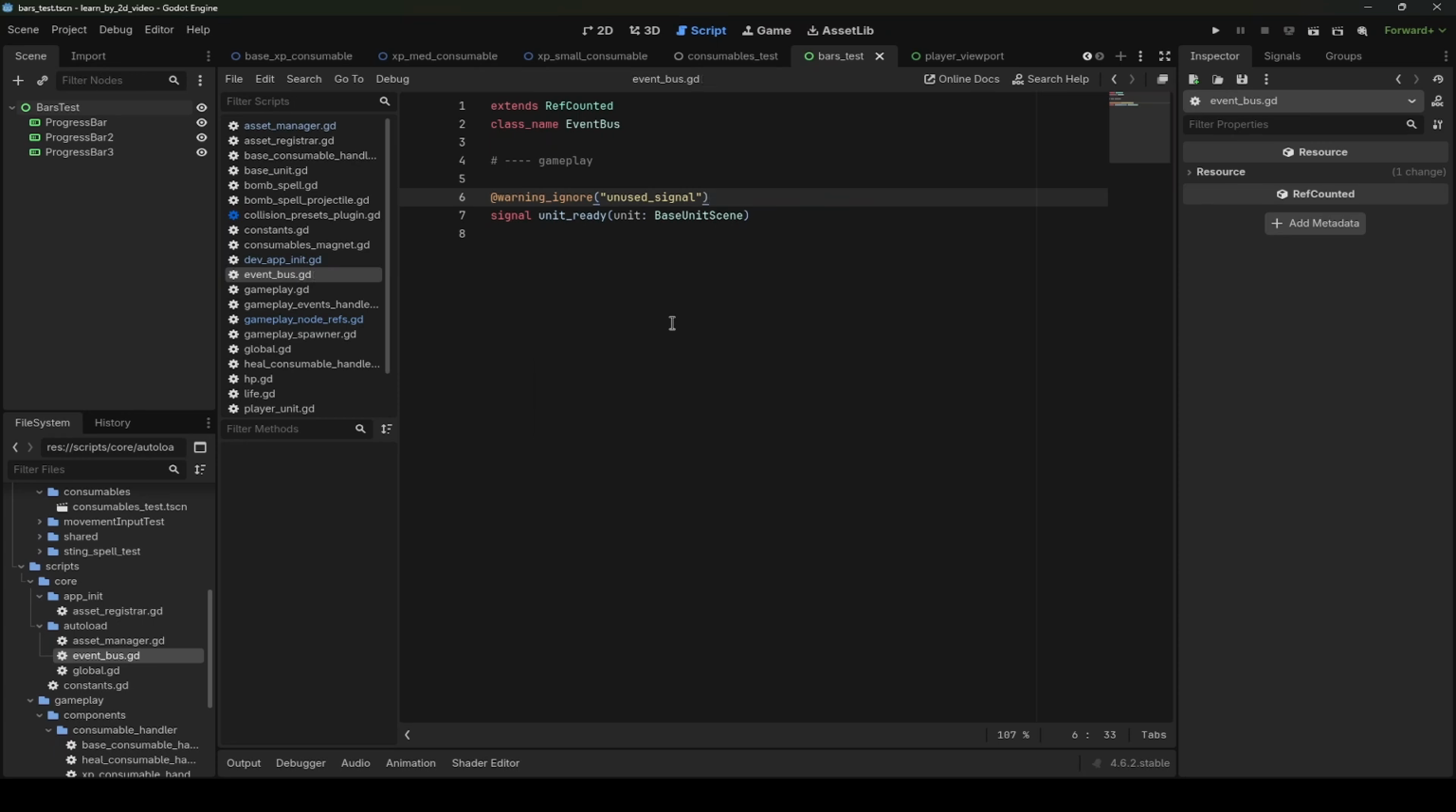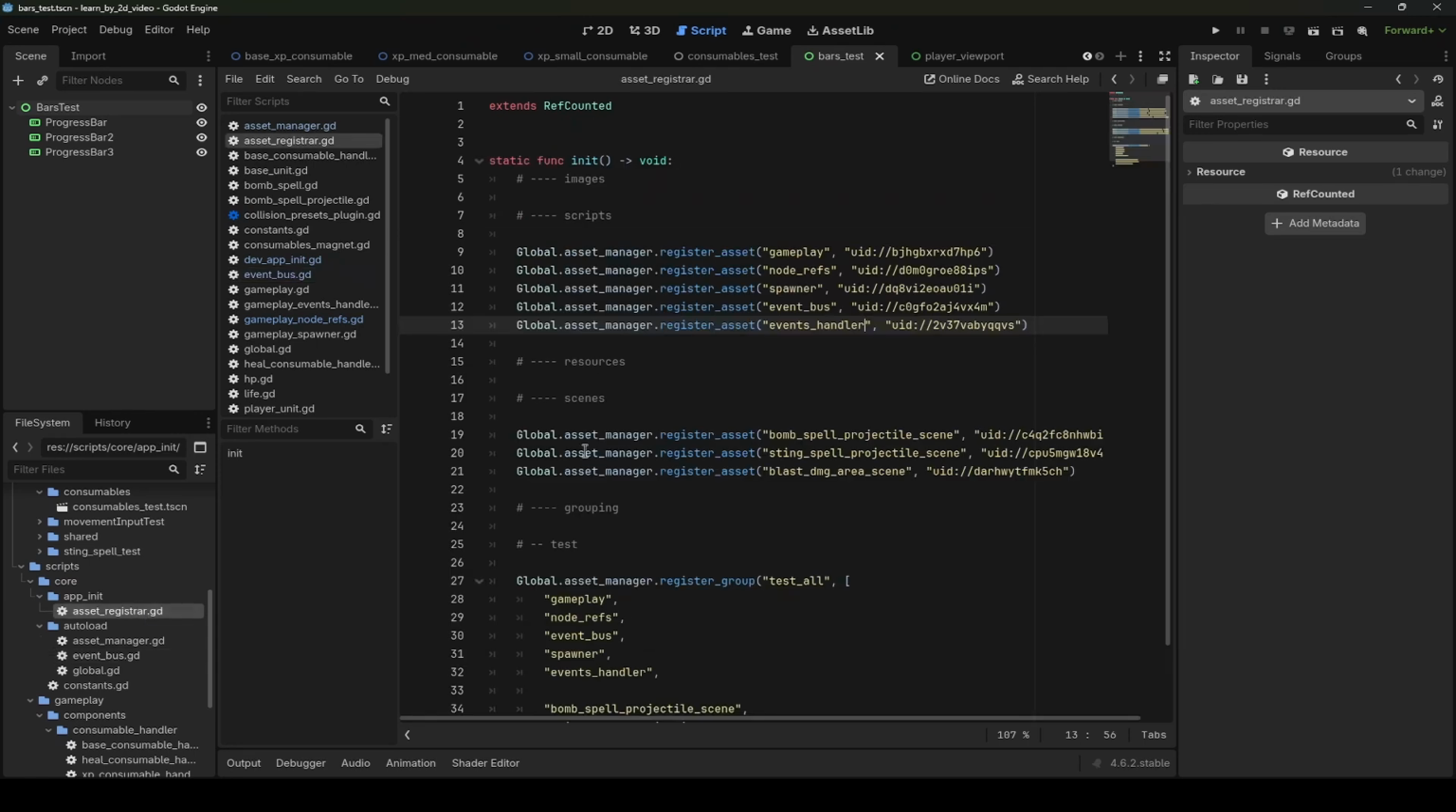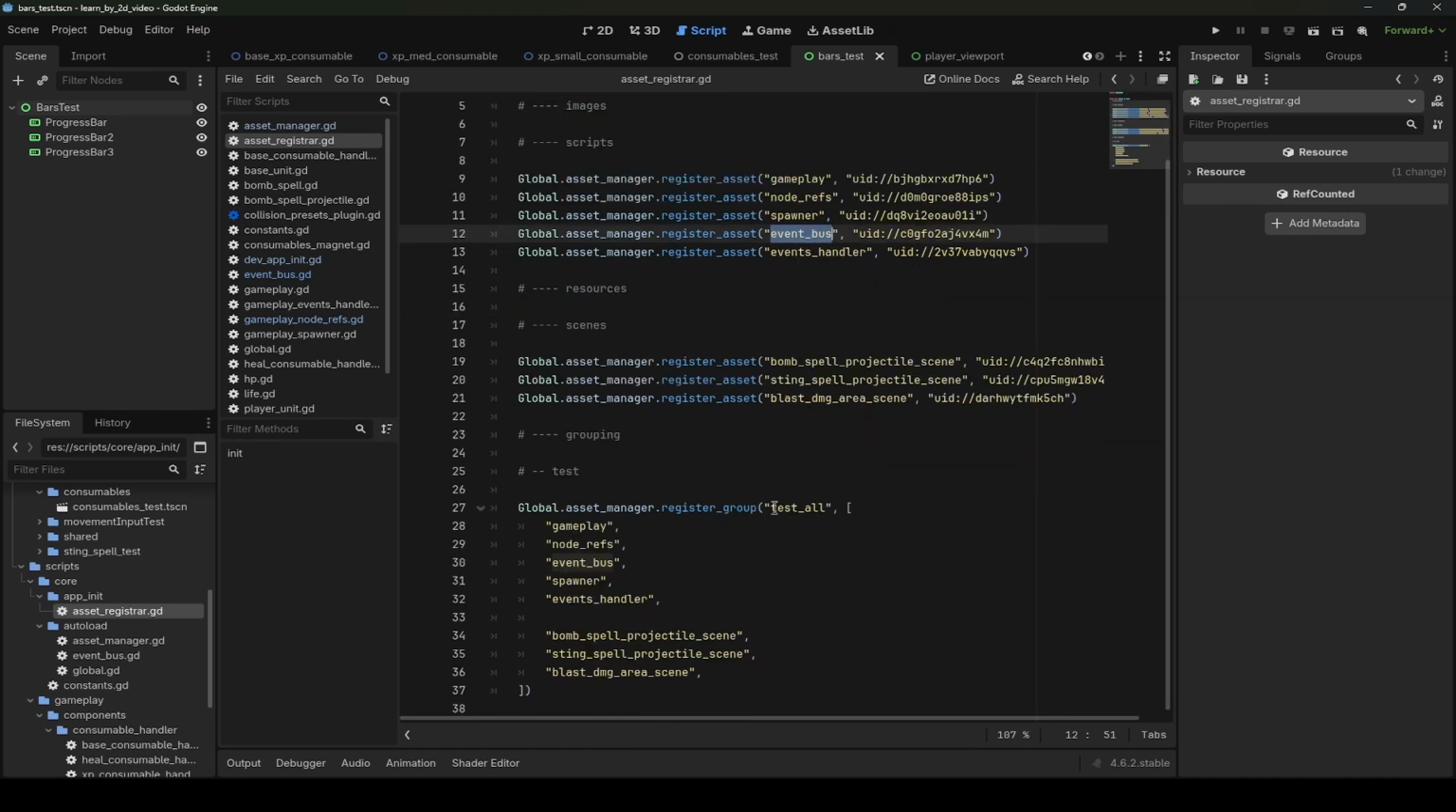Okay. After adding the eventbus module, we need to add it to the asset register because we will load it in our game. So add register assets, here it is, eventbus, use its UID, and don't forget to add the eventbus to our test all list. This list, I remind you, is used in our test scenes. All those models, all those assets will be loaded by names. So the eventbus should be loaded too, so we can use it and reference it.